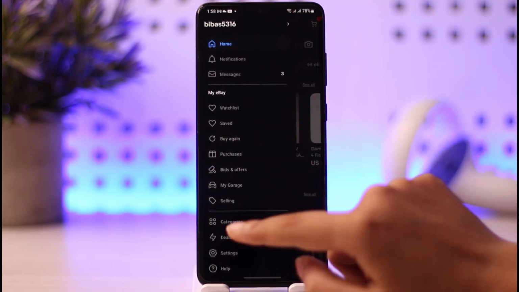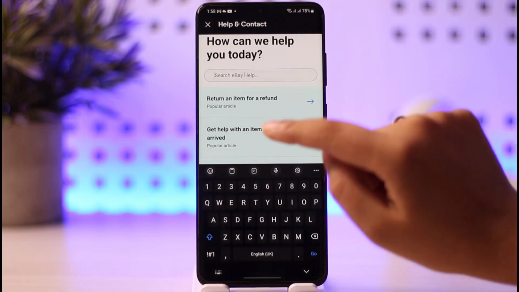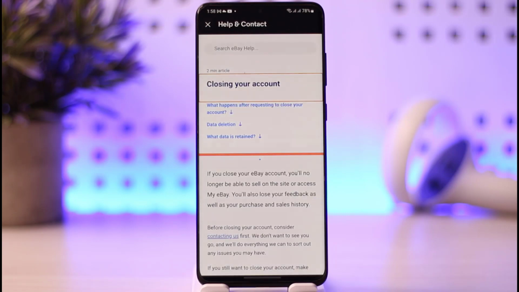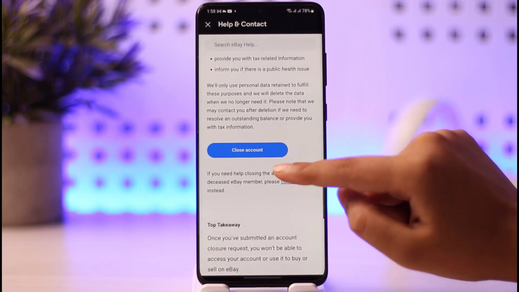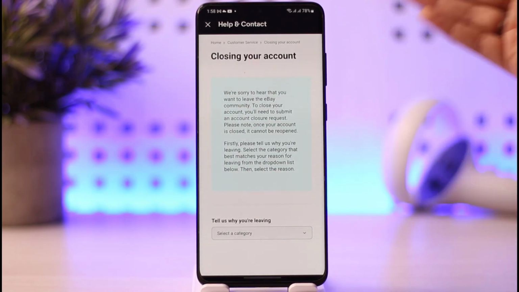Then scroll down, tap on this Help option instead of Settings, and go to the search box and type in "closing your account". Go ahead, tap on that search option, scroll down, and then tap on the Close account option in blue, and this is what the interface is going to look like.